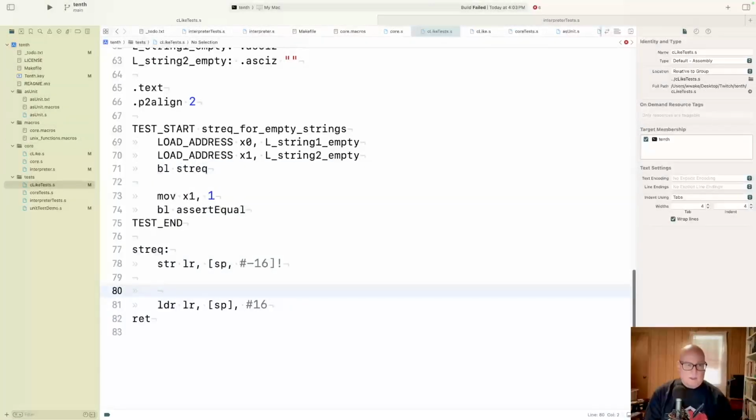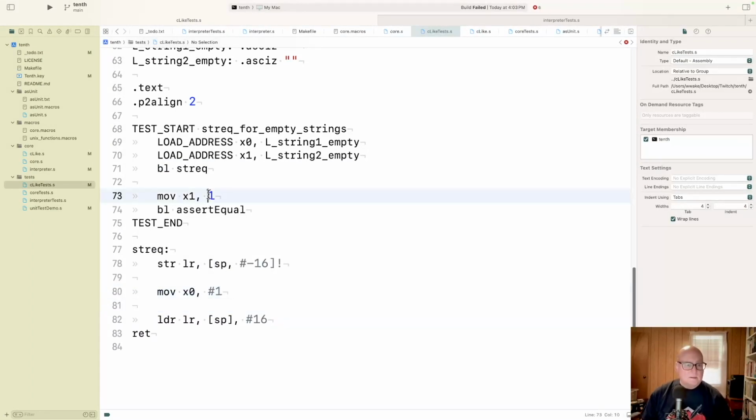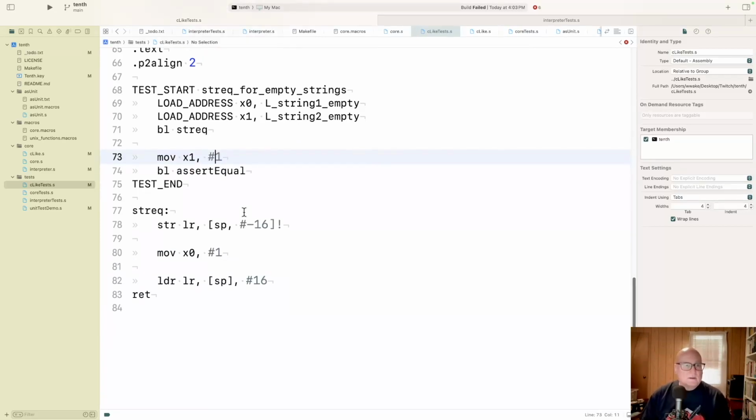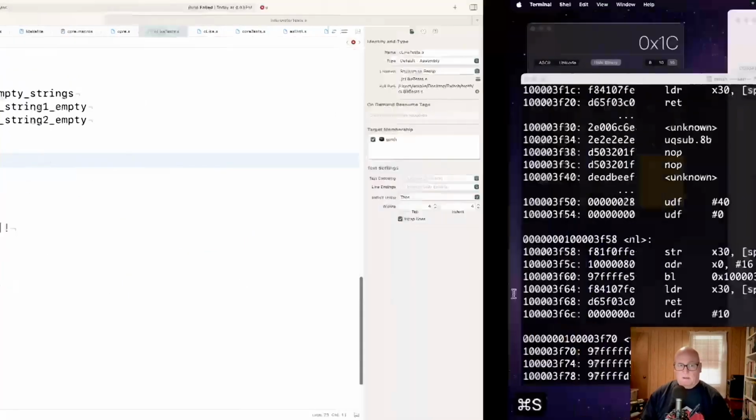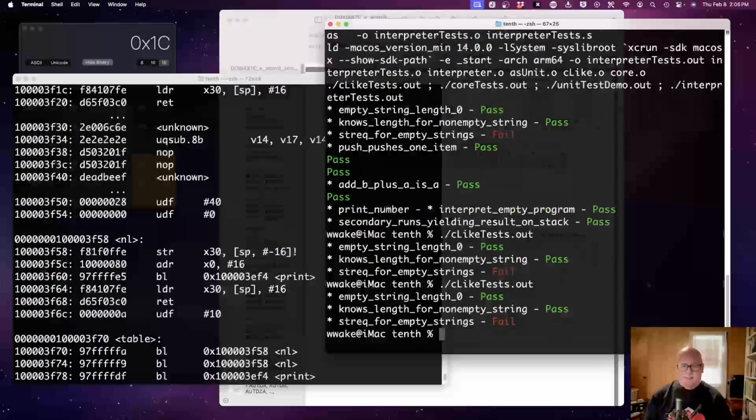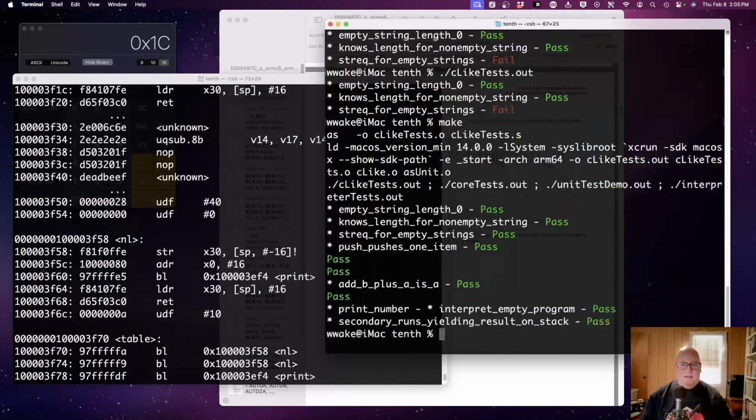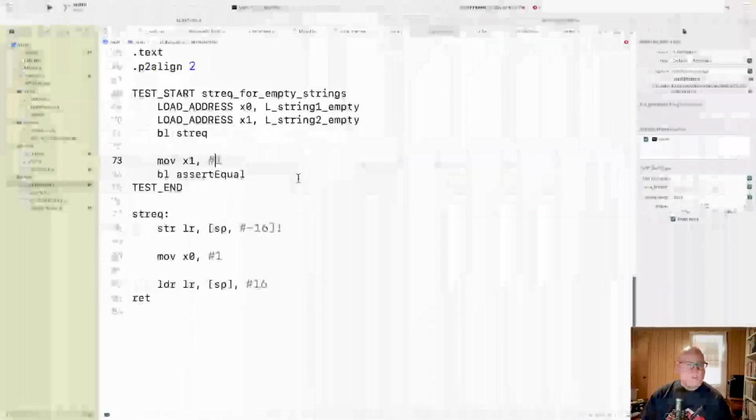All right, and we return by putting a value in x0. And we'll put, I don't know if this is required, but let's make sure we are consistent. Okay, this should pass. Make. Well, I guess we're going to get that. Okay, it passes. There. Okay.